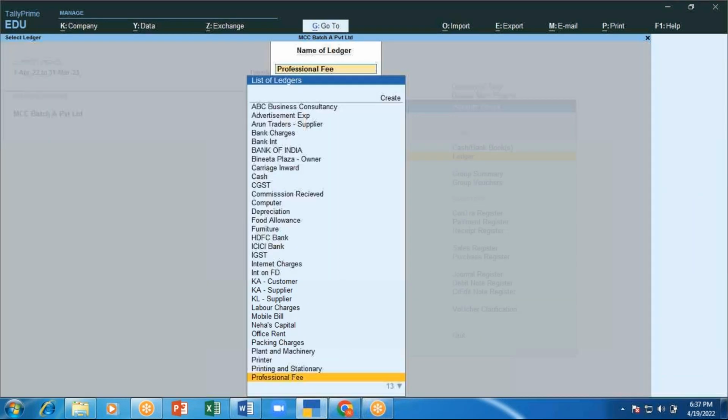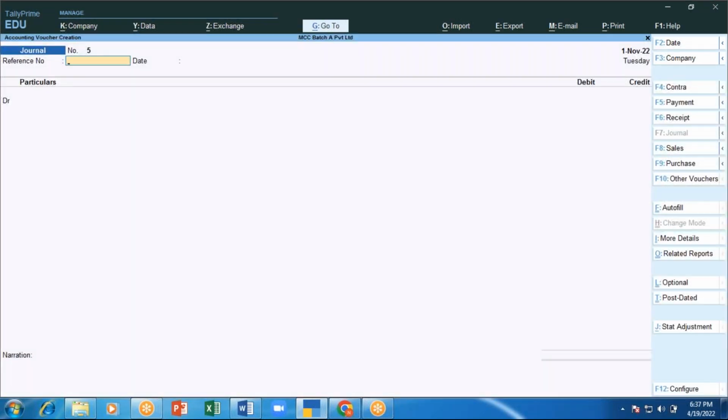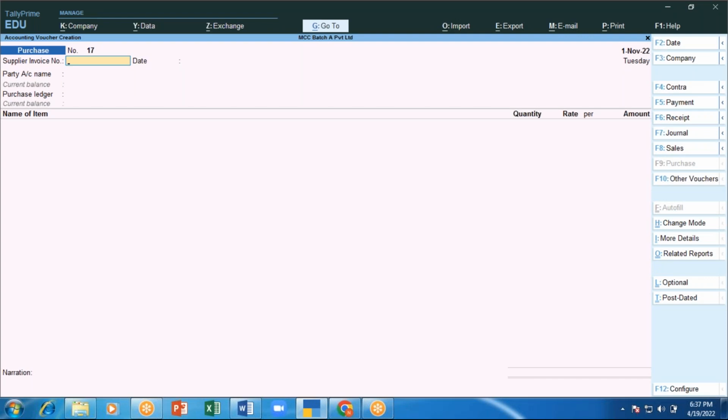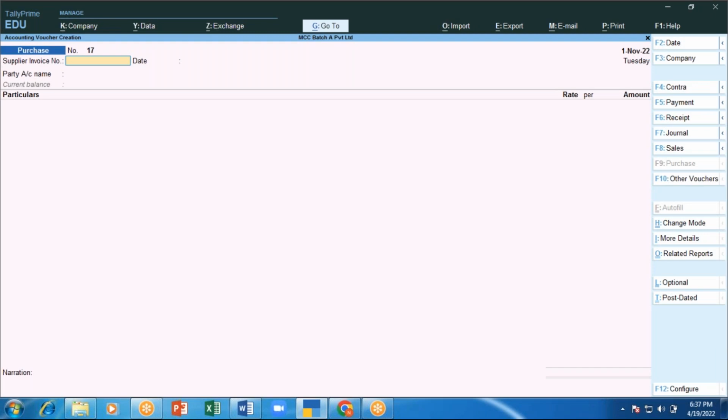Okay, now let me pass the transaction one more time and I'll show you. I'll go for a voucher. I'll choose F9 for making the entry in a purchase. This is showing me in what? In account invoice mode. Let me change this to account invoice mode.